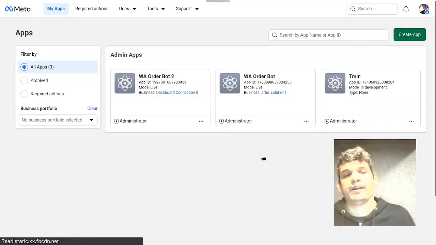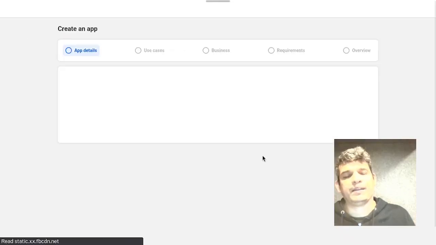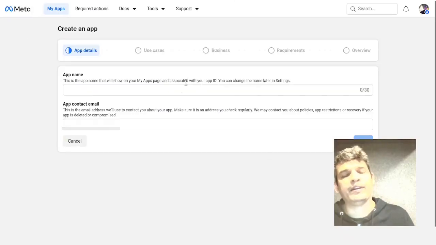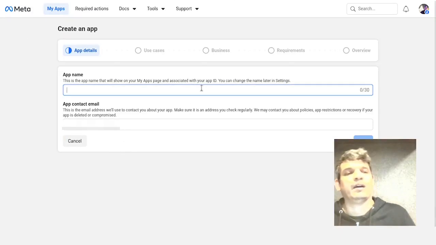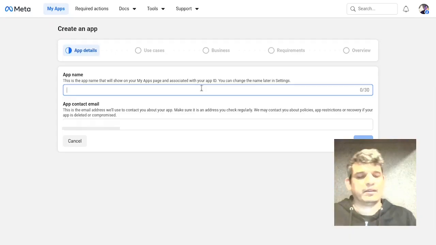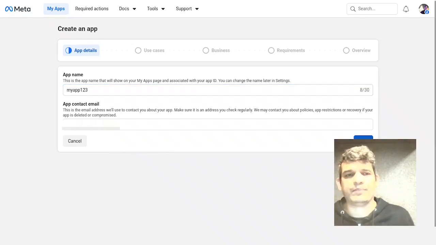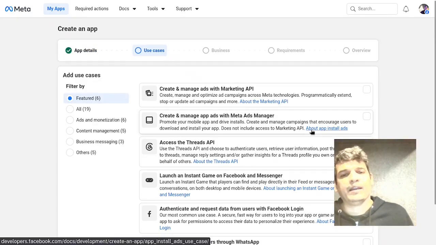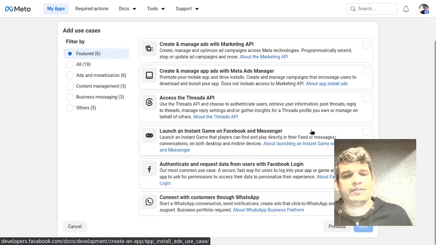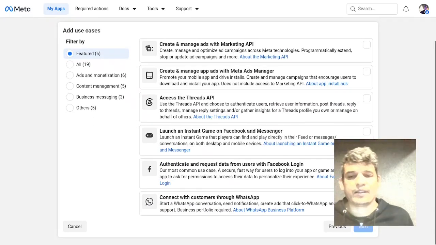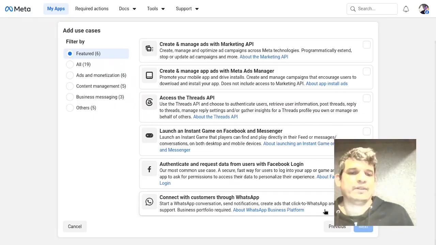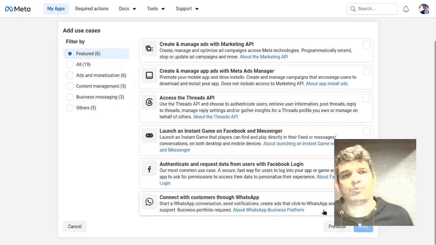So to set up the Meta side, you are gonna need to fill in some information. You're gonna fill out your app name. It could be anything, my app 123, whatever. Then you add your contact email. You hit next, and in here, the important part is you want to select the last option, the one that says connect with customers through WhatsApp. That's the only one you're gonna need.